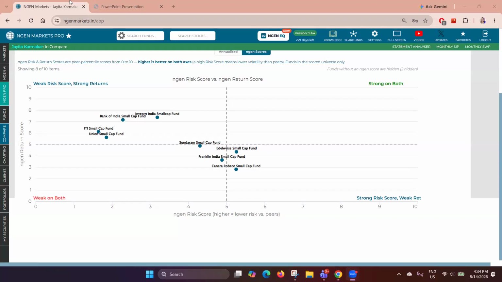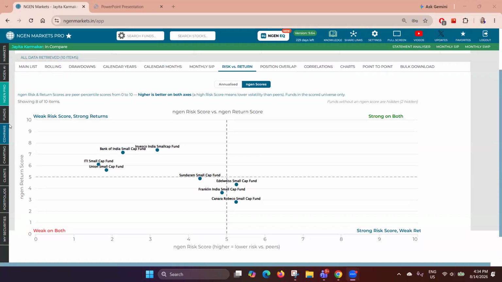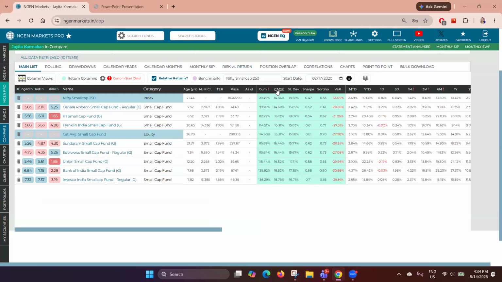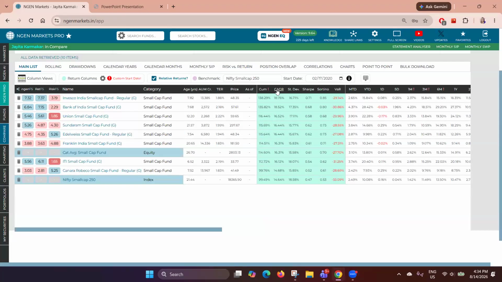So there is a question in the chat box. How can you arrange the schemes in descending order? Basically, if you go to the compare tab in the main list and click on any of the column heads, you can simply sort it from lowest to highest or highest to lowest. You can do the same by clicking on any of the column heads here.